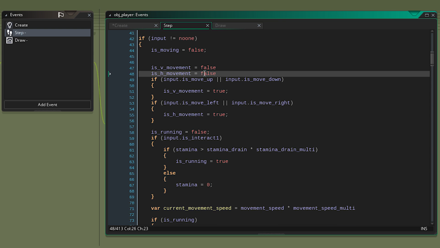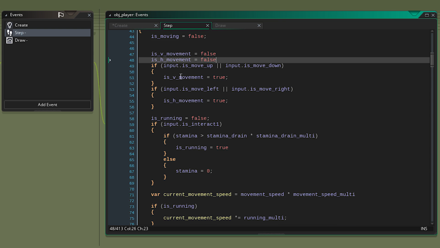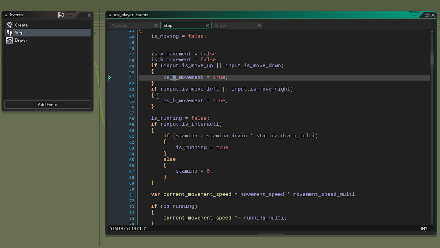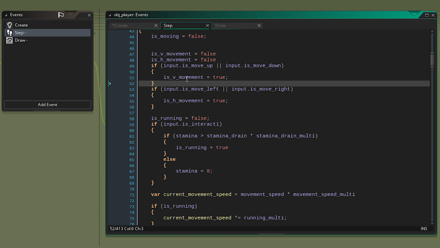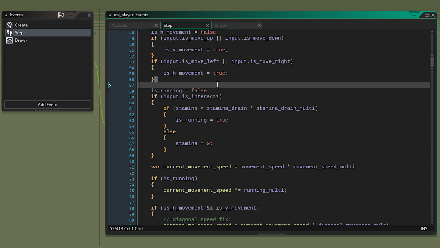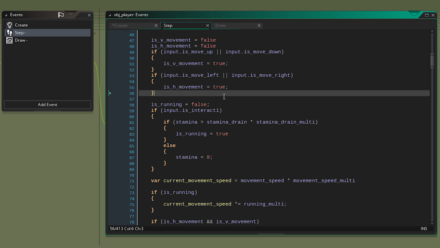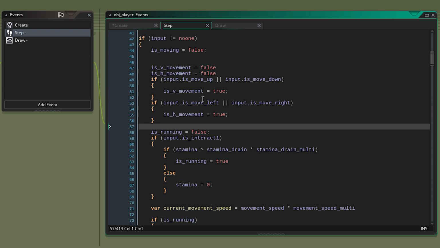So let's check it and change these booleans if there should be any changes. If input move is up or input move is down, then there is vertical movement. We're not checking anything else. We're just saying there is vertical movement, and the same if move left or right, then we know there is horizontal movement. We will need this in a bit when we're checking for diagonal movement. But for now, this is just checking the direction of the current movement.